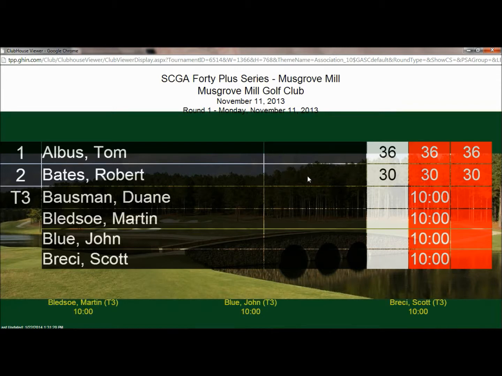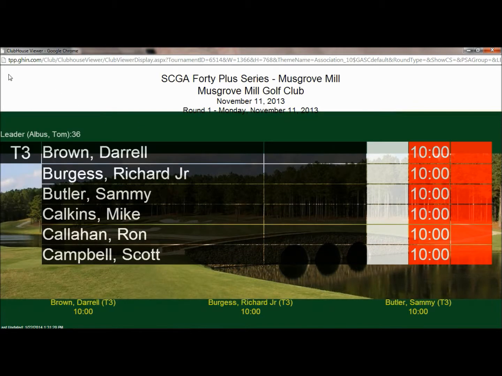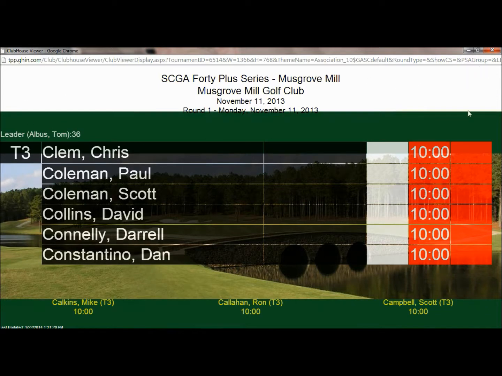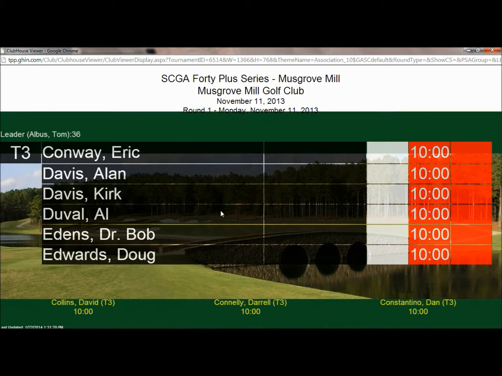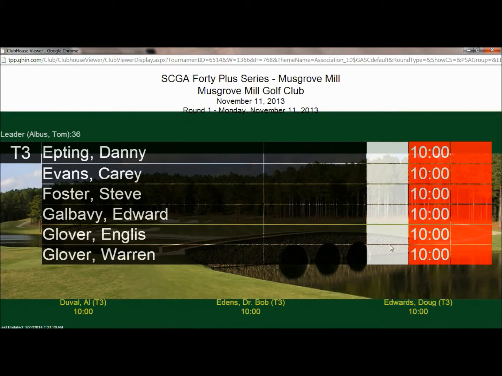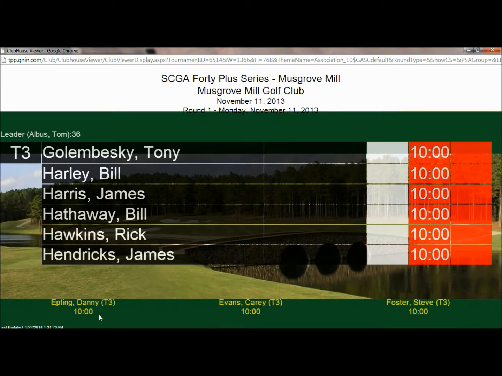Now here you go, there's a blank space in the top left-hand corner and the top right-hand corner for you to add logos. Here's the name of the event, and here are your scoring results: the player names, their player detail area, their score today, and since they haven't teed off yet, their tee time. Then here's the alphabetical scroll going across the bottom.